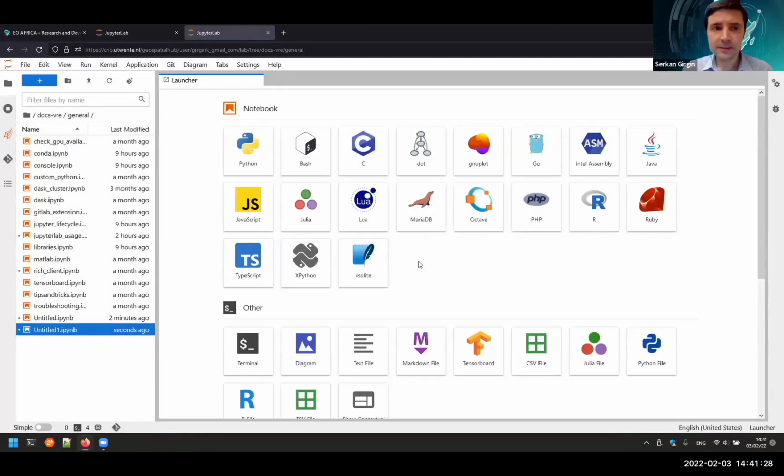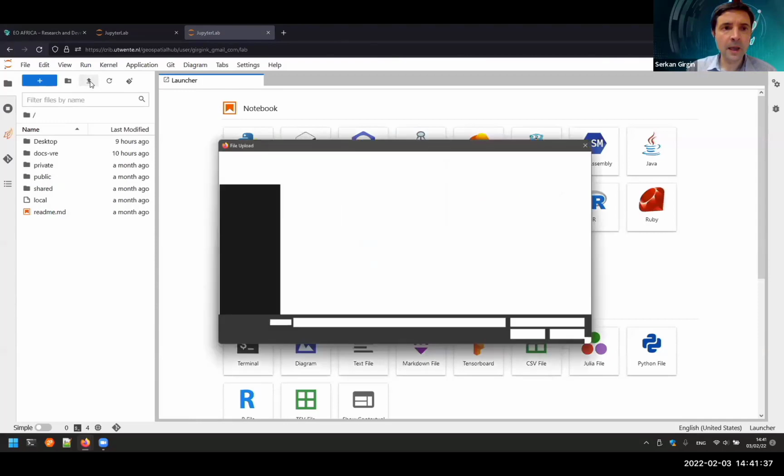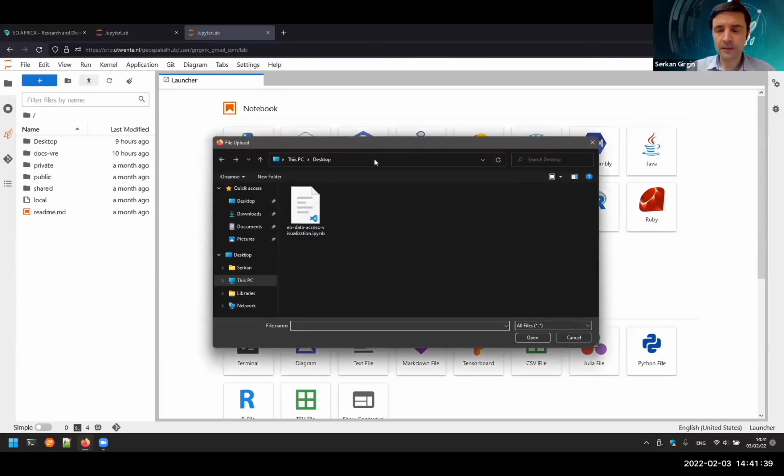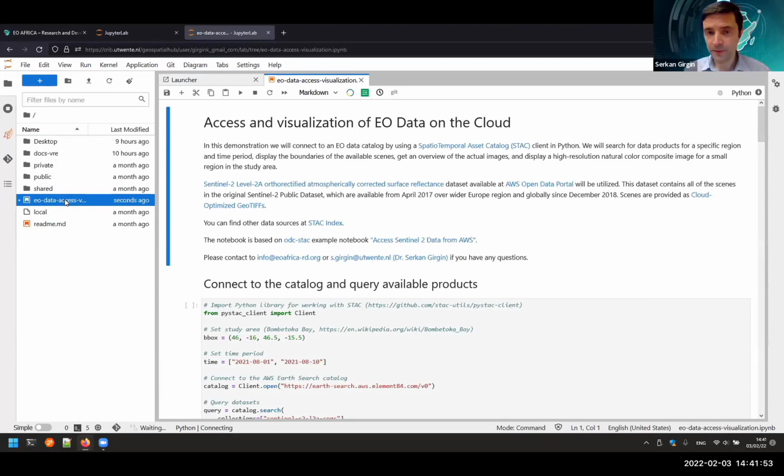Of course, you may need to upload some of your files to the platform. So in this case, you just click the upload button. By clicking the upload button, the system will open a file browser from your local machine, where you can select the file to upload. And then the system automatically uploads the file to the Active Directory. And by double clicking, you can open it.